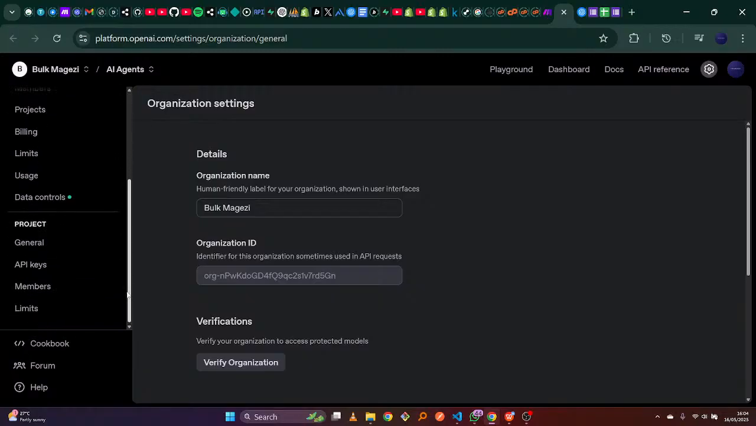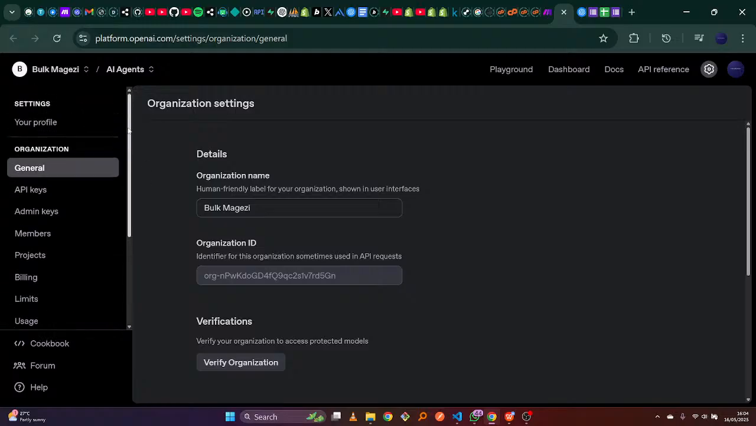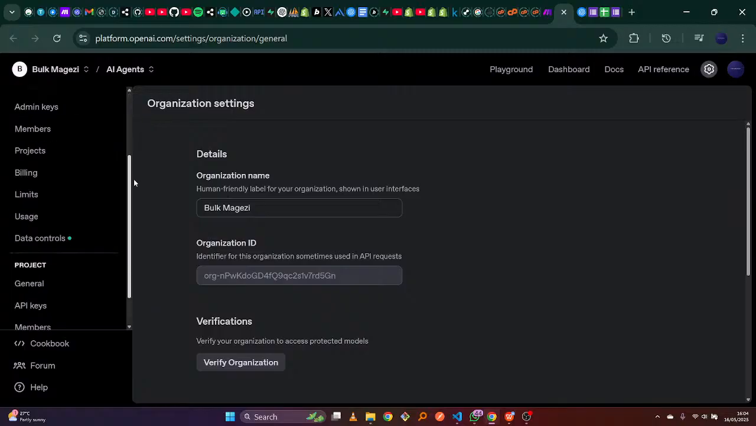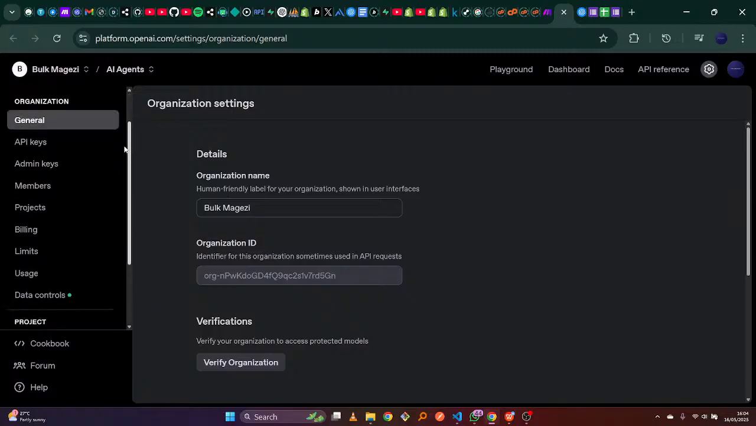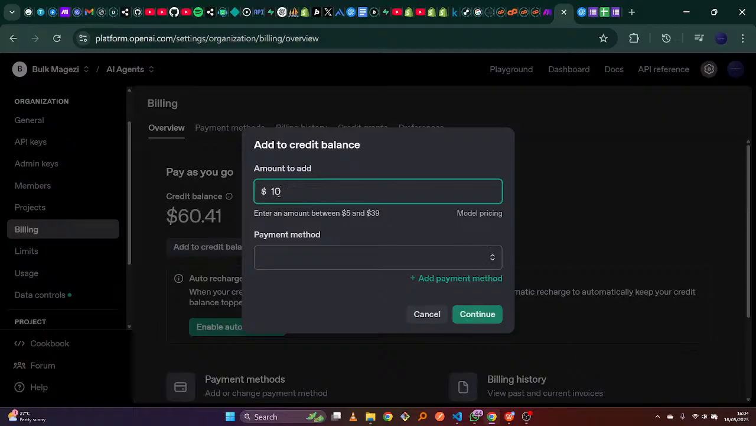So for any completion you need to create, whether it's in make.com or any other platform where you will be required to use your AI agent or model or module, you have to use some money because you're using tokens. So when you click billing, this is my current credit balance. So you click add credit to balance, and then you add any amount.